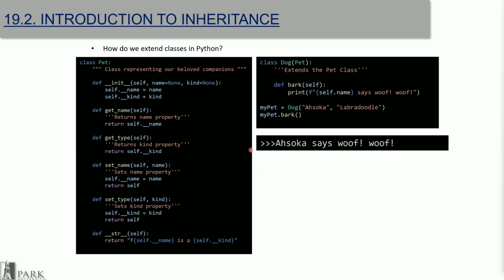So we have all of these properties of the pet class, but now we have specific functionality that is designed purely for a dog, right? If my pet was a cat, I don't want my cat barking. Cats don't bark. So this is specific behavior that's related to the dog class.